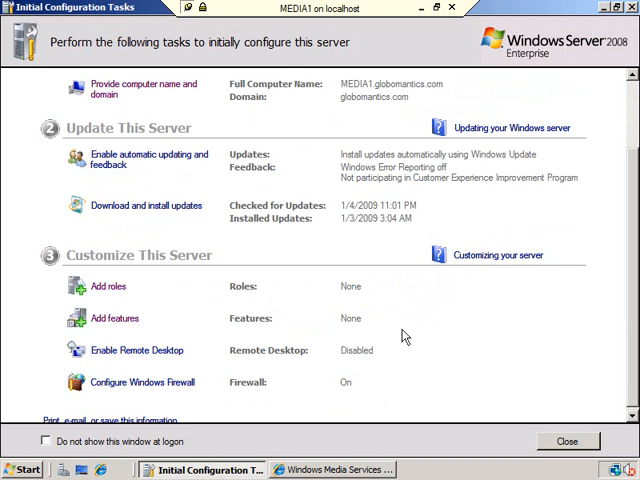There are no roles, no features, and actually remote desktop is disabled right now. If we want to manage only this one Hyper-V machine, we'll probably want to turn that on eventually, but not right now. So I'm going to go ahead and click on Close.